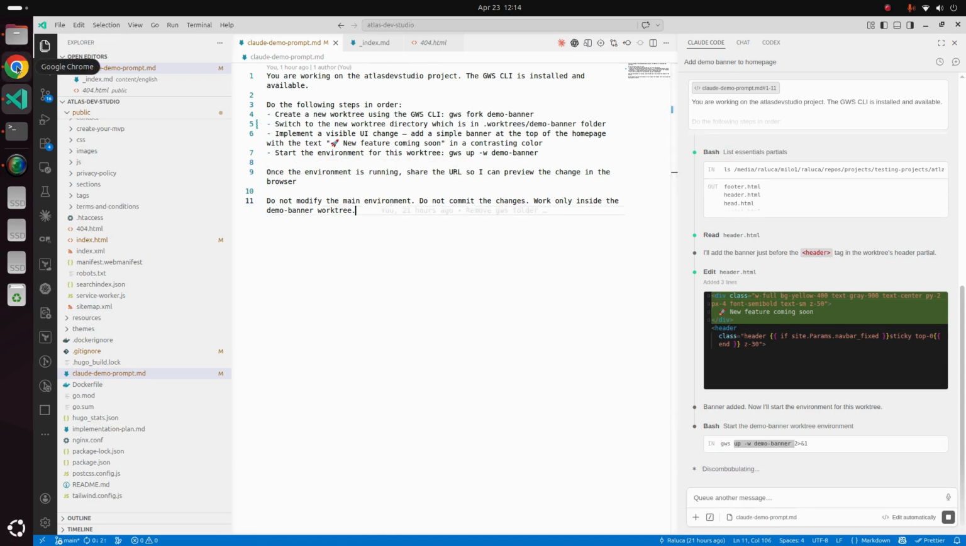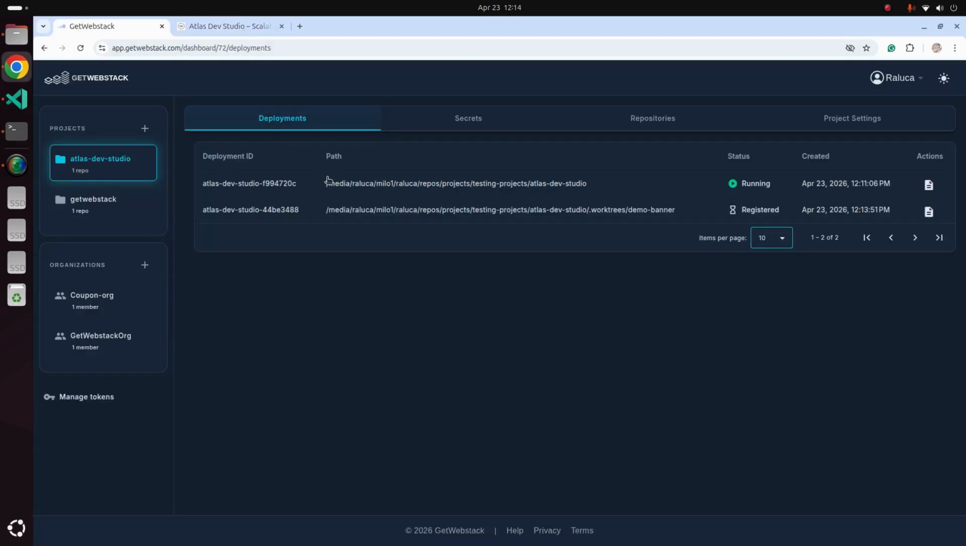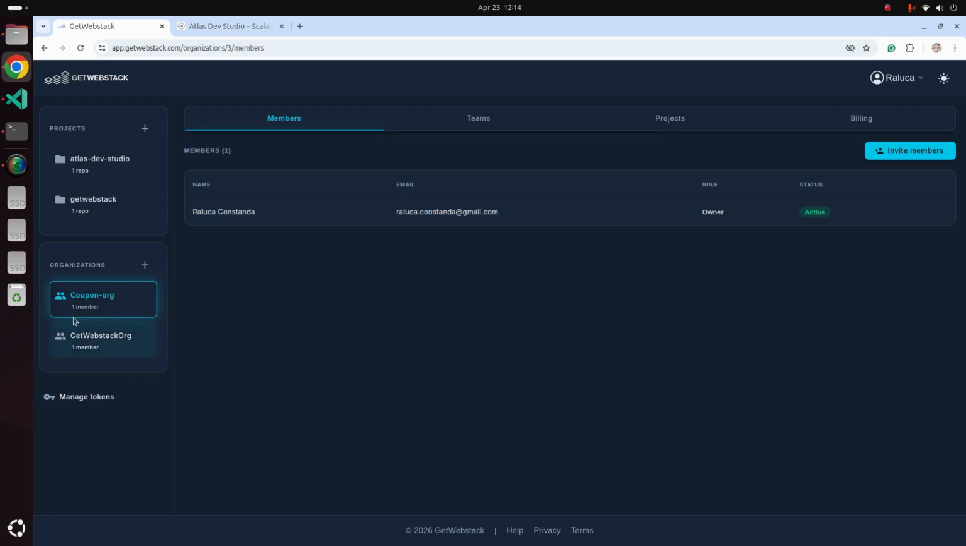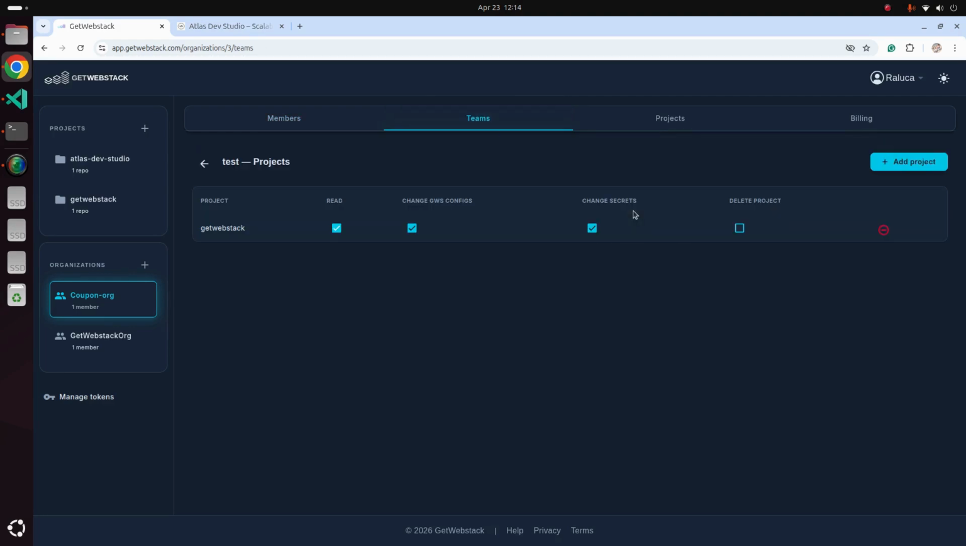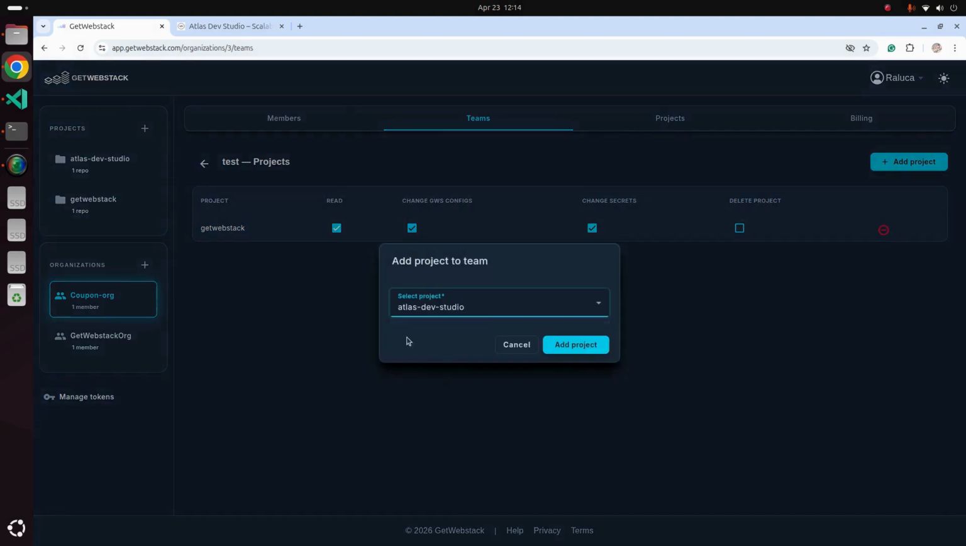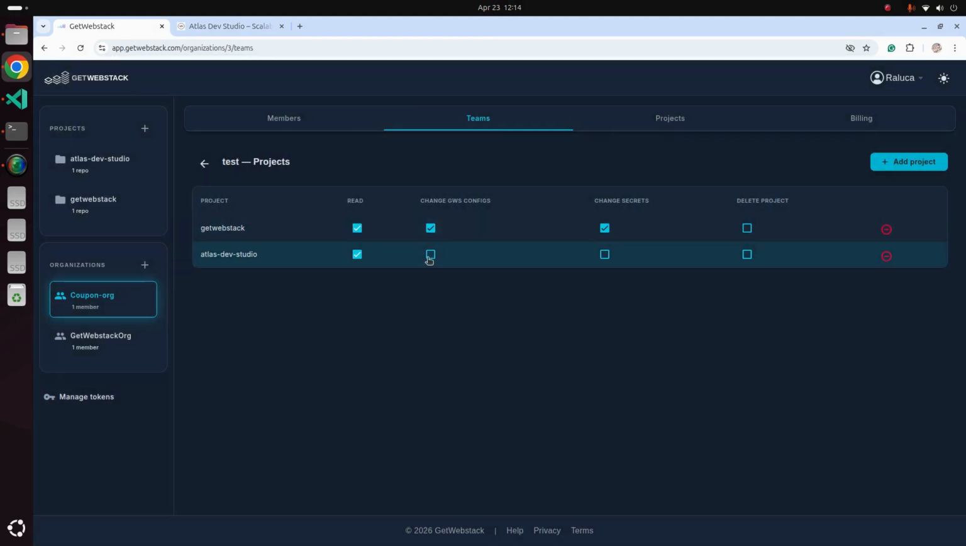If we go back to the web platform, we can see that the new deployment has appeared and it is in progress. While it starts, let me show you the organization section. Here we can create and list organizations. Within each organization, an admin can add members and create teams. Each team can have any number of projects and members assigned. For instance, let's add a new project to this team and assign some permissions.